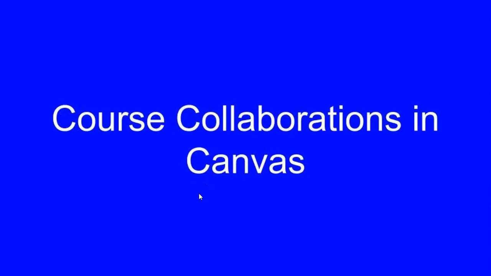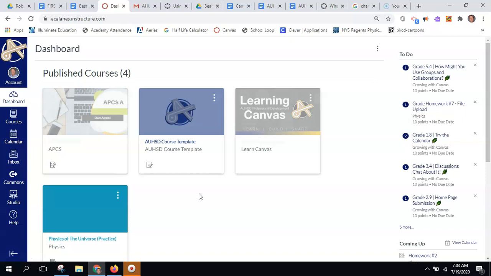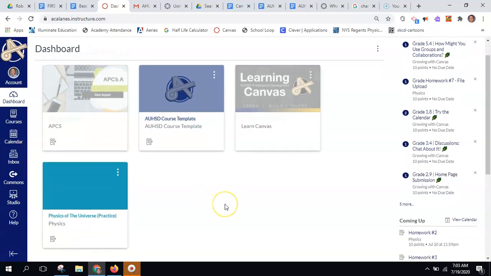Okay, one of the features of Canvas that's going to be really useful is being able to collaborate with other teachers that teach the same courses or content as you, and you want to basically build a master course which you can all contribute to and pull from as the curriculum gets developed during the year. And so this is one way to set that up.